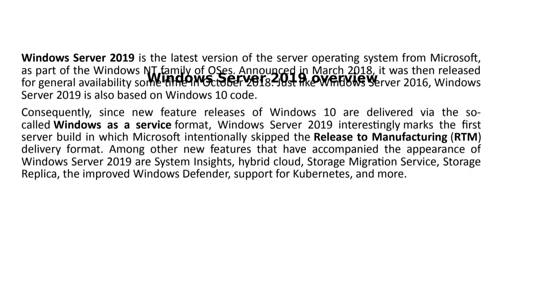In Windows Server 2019, there are some new features or enhancements, such as System Insights and hybrid cloud. We will talk about these new enhancements in Windows Server 2019. First, let's talk about the editions.